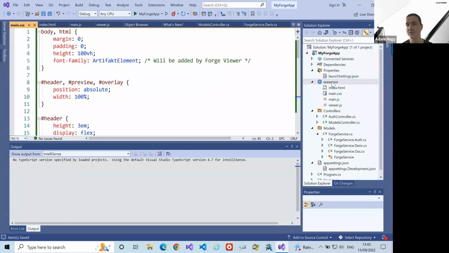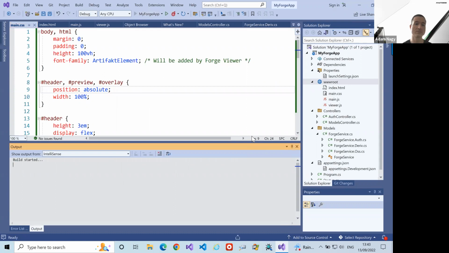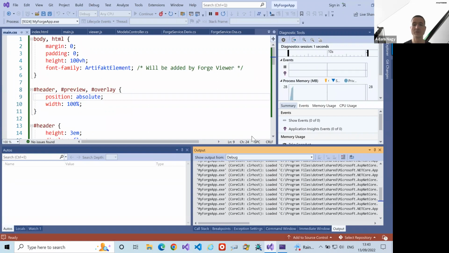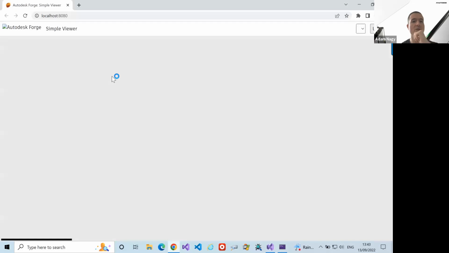As you can see now, we have everything inside the www root. We have the HTML, the CSS, and the two JavaScript files, one specific to the viewer, and the main.js is about setting up things for the user interface. So this time around, we should not get a 404 message because now we do have a user interface. We have the index.html, which should show up here.